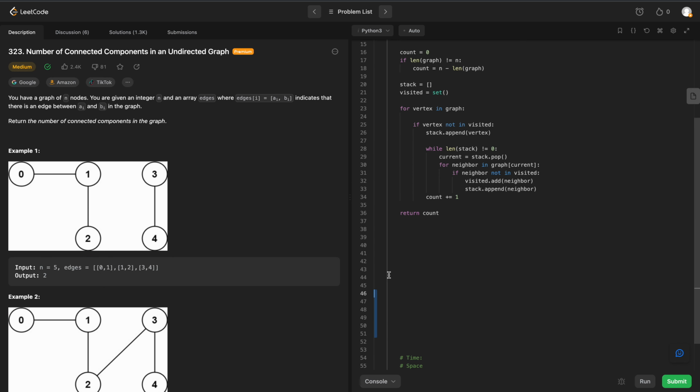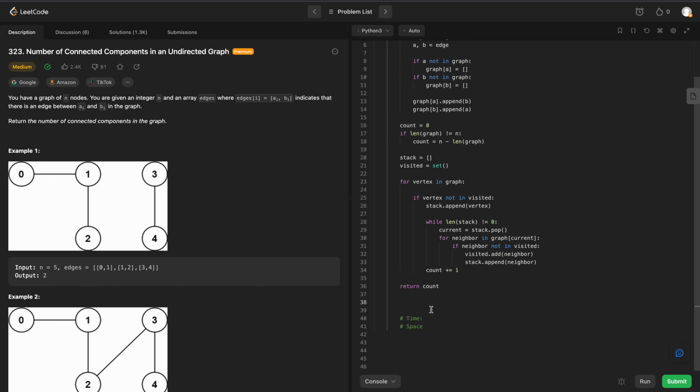So, time and space complexity. Time complexity is going to be O of the number of vertices we have plus the number of edges we have, right? We have to traverse all of our vertices and all of our edges, and the space complexity is going to be the same because we have to store the number of vertices and the number of edges. All right, that'll do it for LeetCode 323.